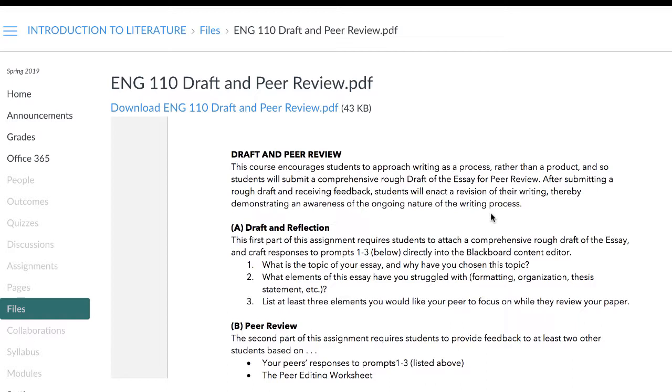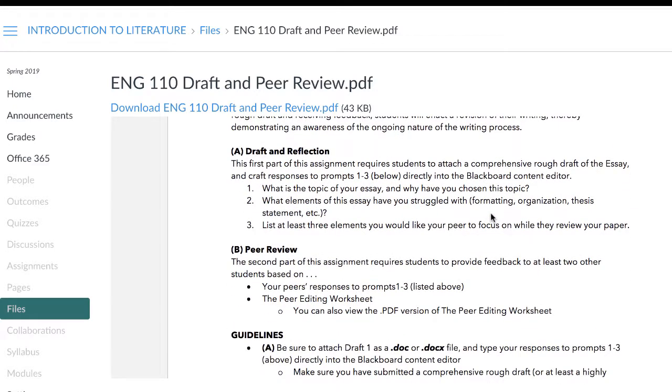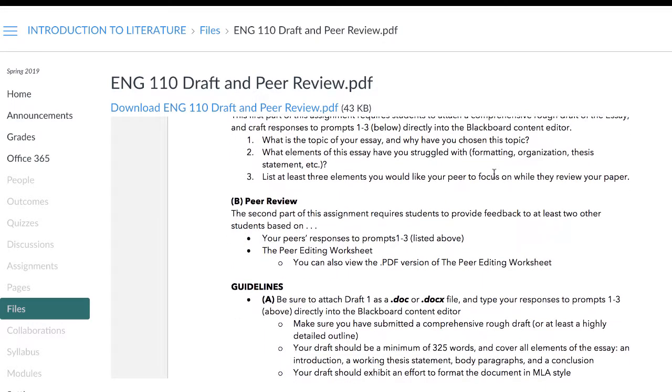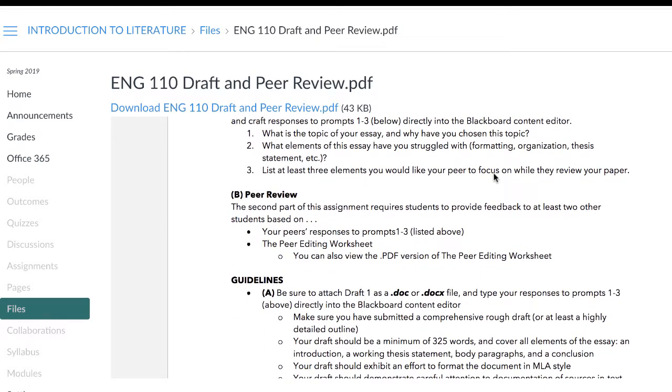So there's two parts to this, part A and part B. Part A. The first part of this assignment requires students to attach a comprehensive rough draft of the essay and craft responses to prompts 1 through 3 below directly into the content editor. So the questions here, number 1, what is the topic of your essay and why have you chosen this topic? Number 2, what elements of this essay have you struggled with: formatting, organization, thesis statement, etc.? And number 3, list at least 3 elements you would like your peer to focus on while they review your paper. So you will answer these 3 questions about your own essay.